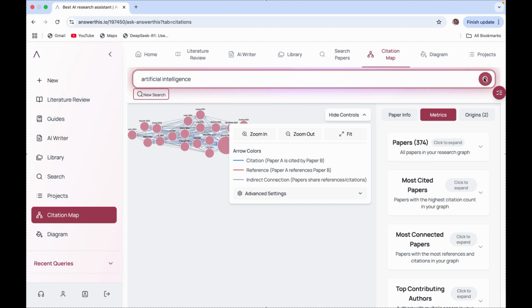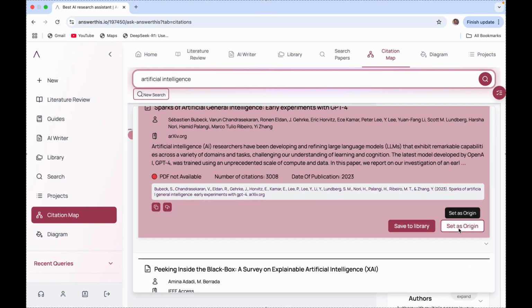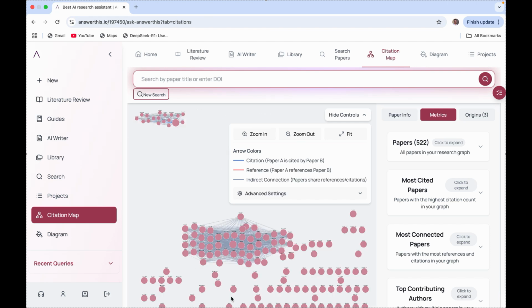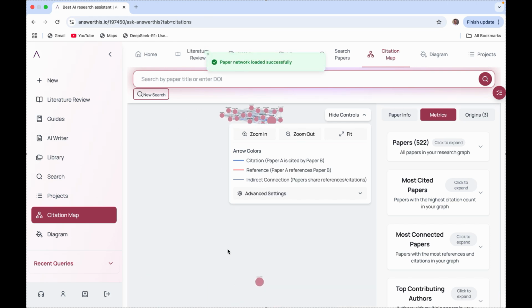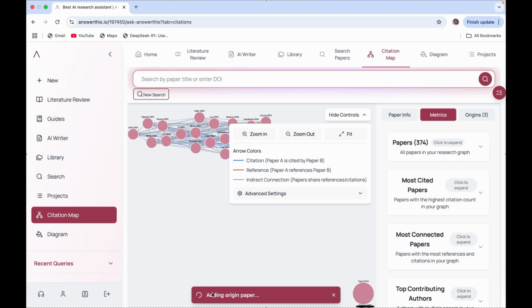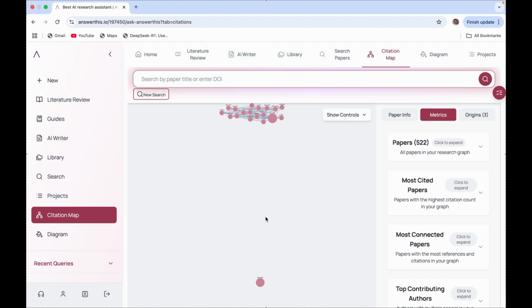Now for citation mapping, you have to set one paper as the origin and see the corresponding relationship of all the other papers with this paper. So let's say we will put this paper as origin. Now there could be different criteria based on which you can consider which paper to select as the origin paper, but we're just randomly selecting one paper as the origin. So now, as you can see, it's adding the origin paper and populating the citation map.